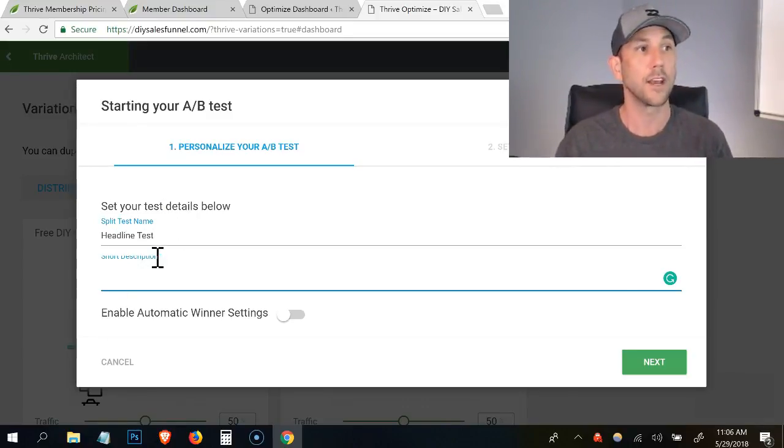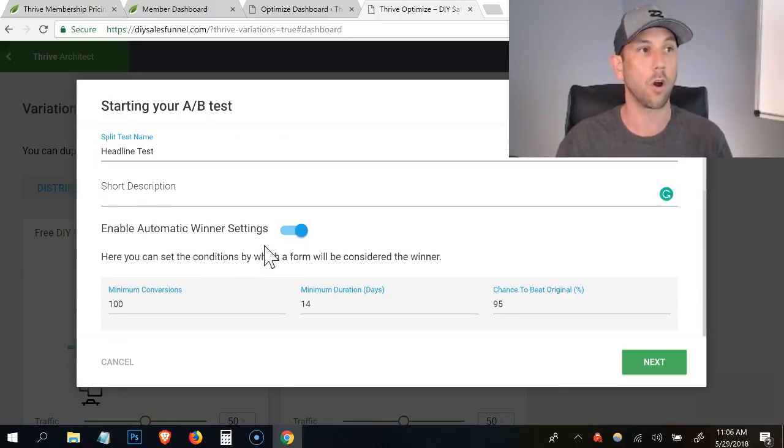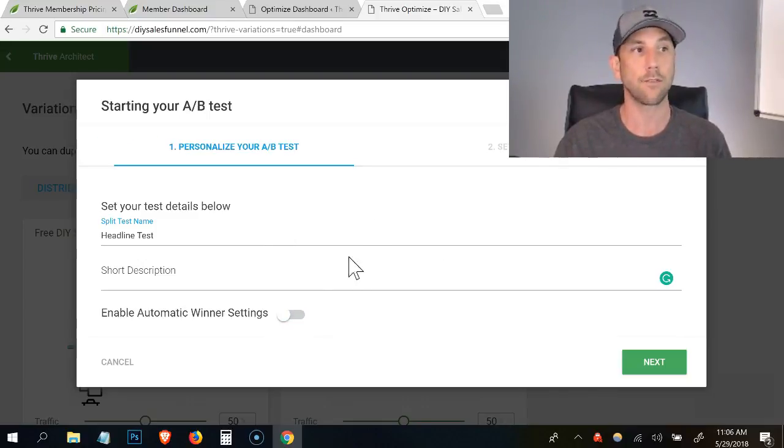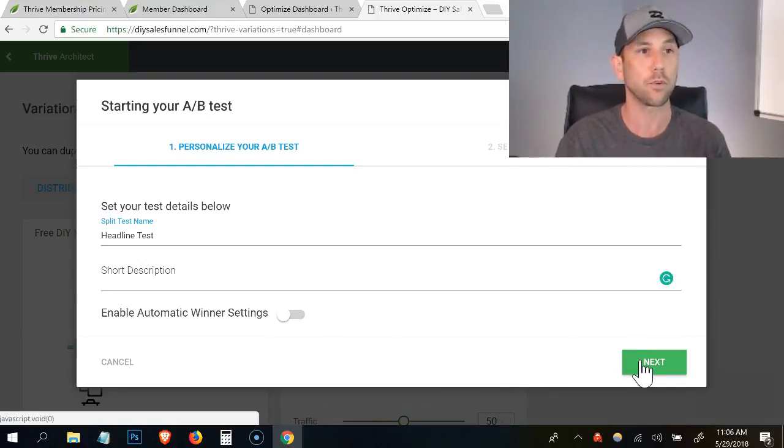Description, I'm going to leave blank. You have the ability to turn on the automatic winner settings: 100 conversions, 14 days, 95% chance. I'm going to leave that off just to monitor it. You can run that if you'd like. You can make it more difficult, like a 98% score. That's totally personal, up to you.